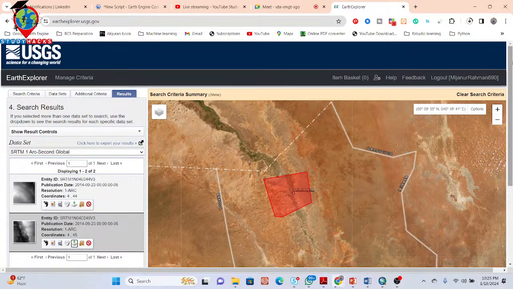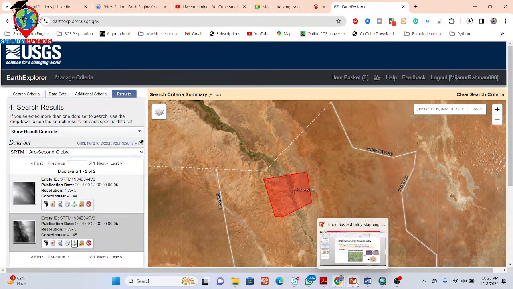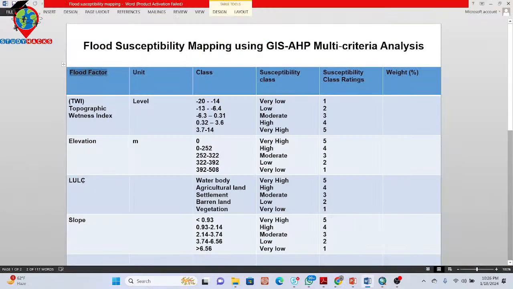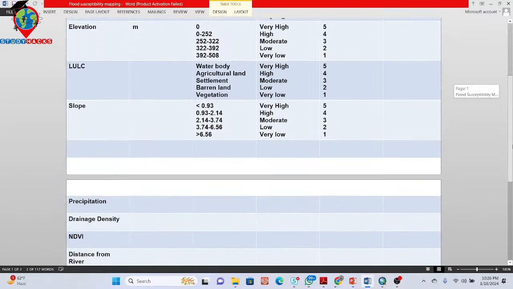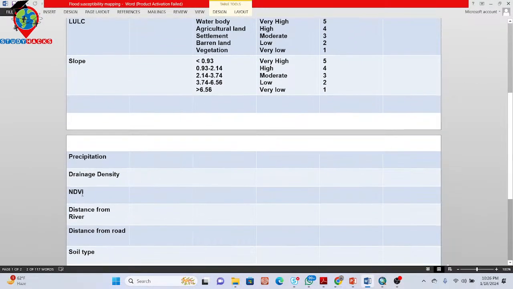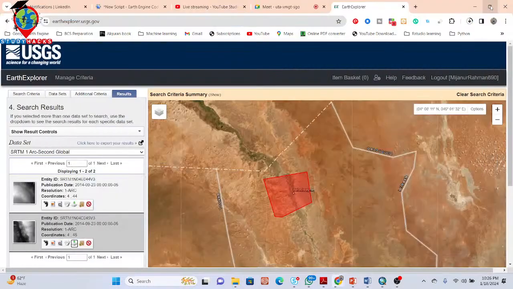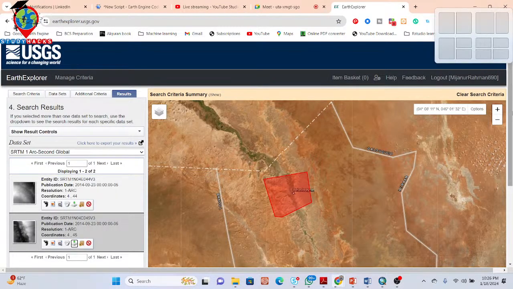Another data I need for this flood susceptibility mapping is the land use land cover map, as well as the NDVI map. So for these two things, land use land cover and NDVI, I also need to download the satellite image, mainly Landsat. We are using the Landsat here.